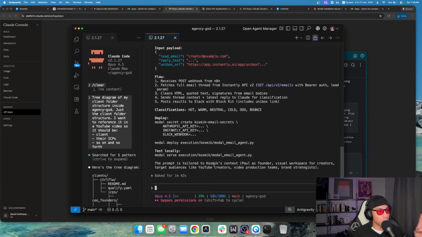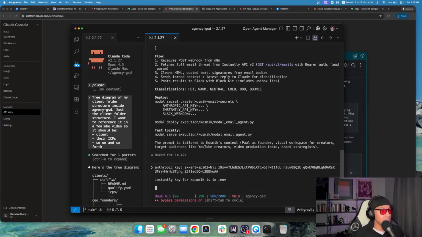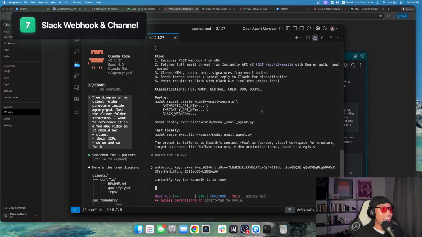But in order for me to do that, I need to provide the keys. So why don't I just do this? I'm going to provide the Anthropic key, which I will be deleting after. So I'm going to say Anthropic key, paste that. Instantly key for Cosmic is in .env. You guys are going to paste it. Mine already exists in here. And then I think we need the Slack webhook.